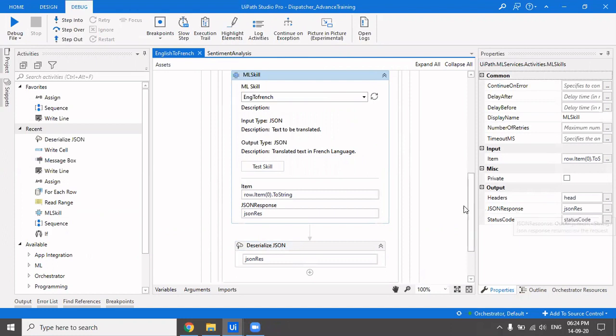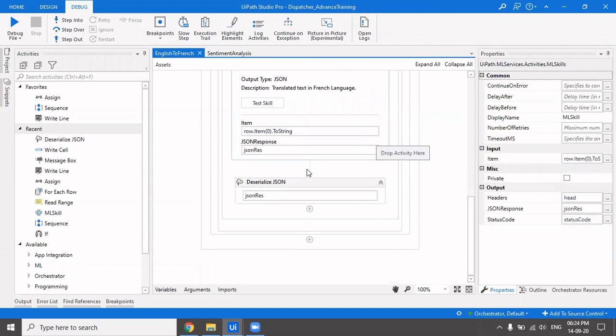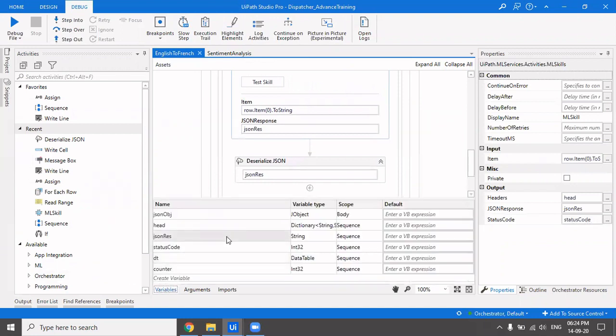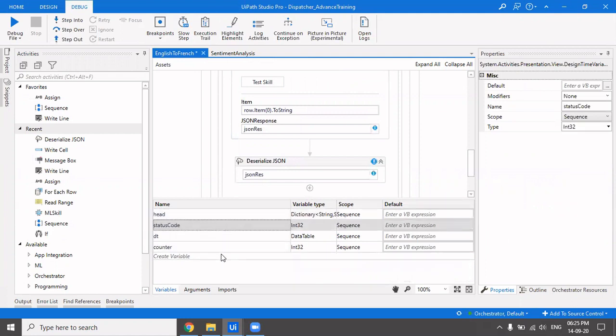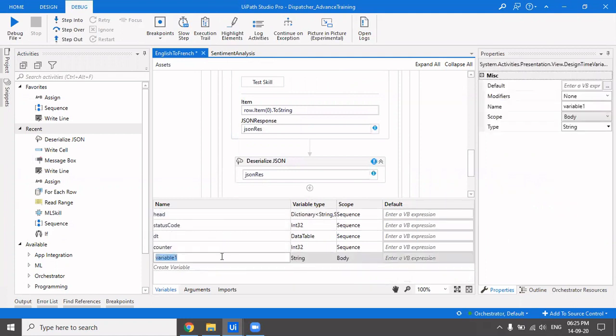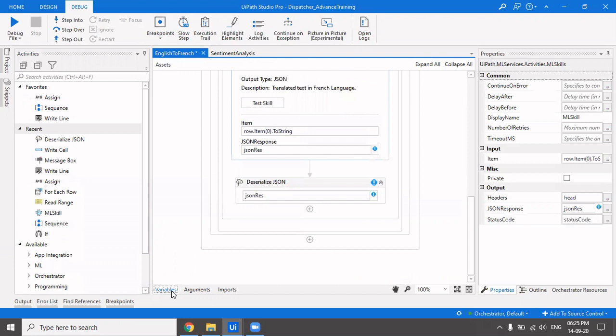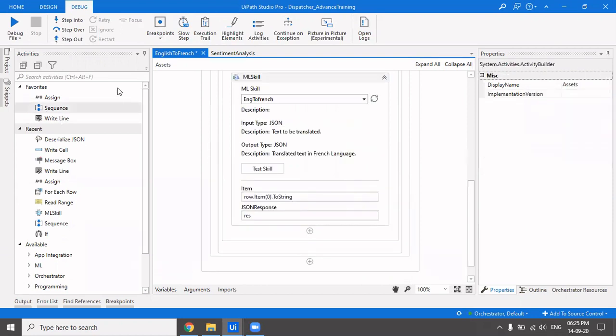Okay, so the JSON response which we're getting is in the format of a string. So we need not deserialize the JSON. So let's delete this JSON result, JSON object, everything, and let's just create a normal result variable of type string. So in the sentiment analysis, we were getting the output in the form of JSON data, but over here, we're not getting the output in the form of JSON data. We're just getting a simple string, which we can directly write to our Excel. So there's no need of deserializing it.